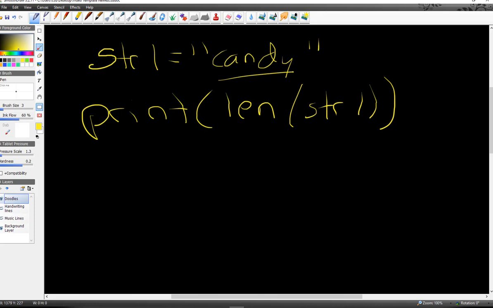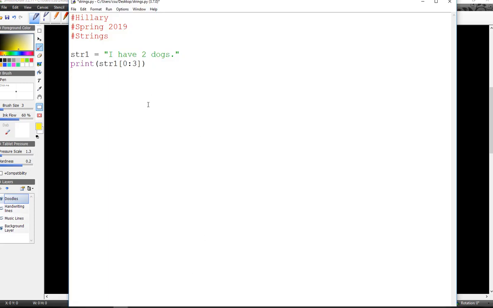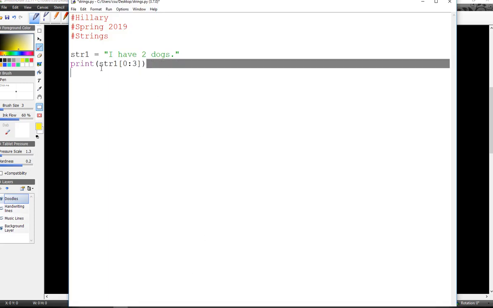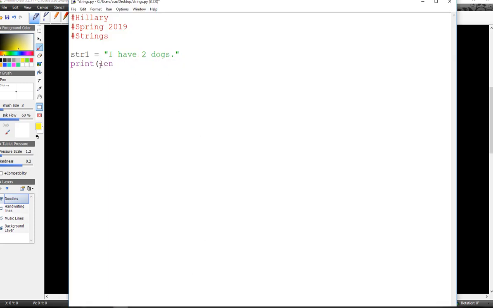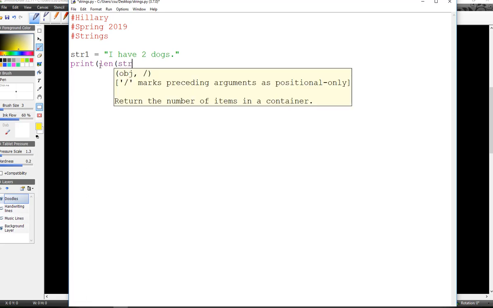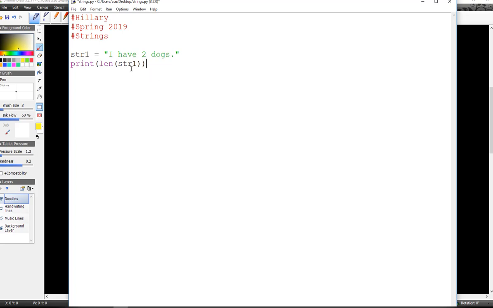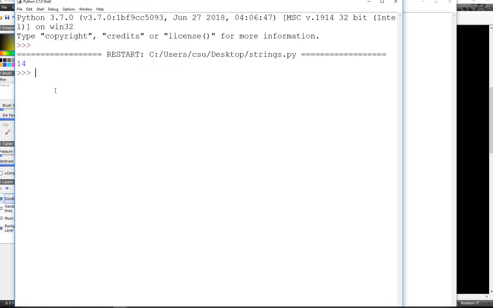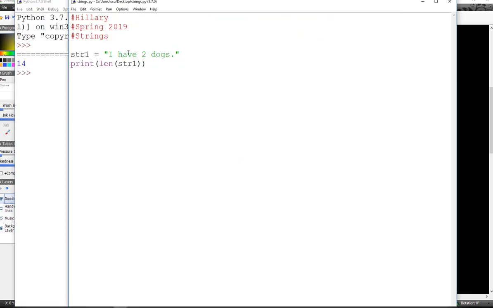So if you have spaces in there, if you have punctuation, if you have numbers, it's going to count all of those, and it's going to let you know how many characters you have in your string. So let's take a look at how this works. Let's get rid of this here. Let's say we want to know the length of string 1. We can just send string 1 to the length function and then print that, and it is going to return 14, how many characters it has.